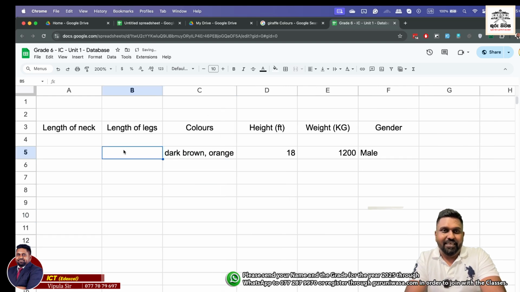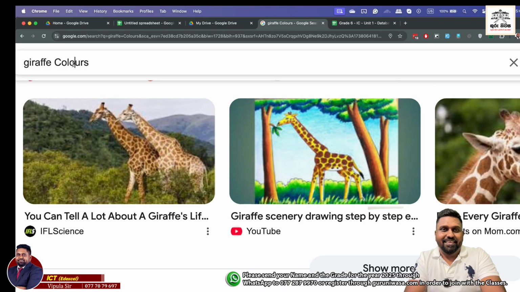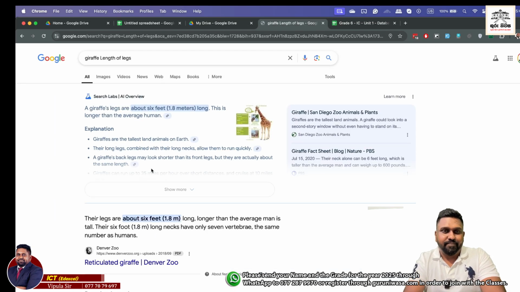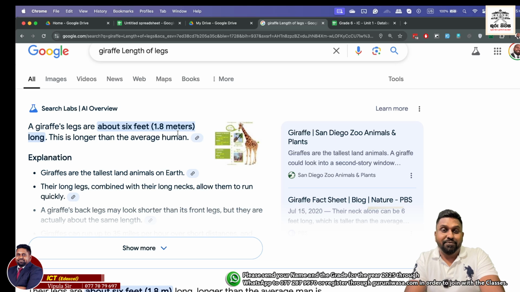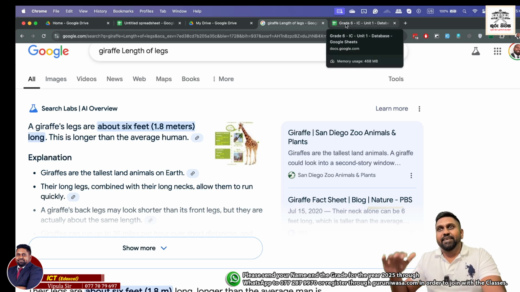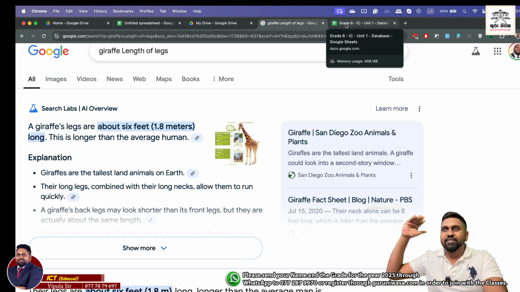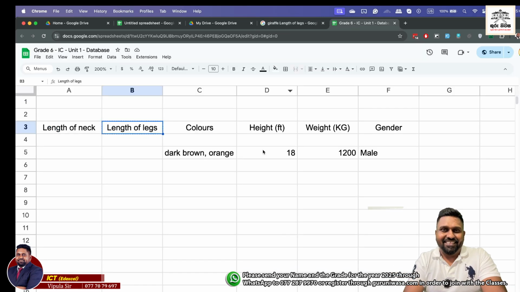Hari. Okay, length of legs. Let's see that how to find this data. Okay, so it says a giraffe's legs are about 6 feet, 1.8 meters. So that means if I stand with a giraffe, I would be up to his chest level, right? One of his feet will be my height. Okay, so I'll add ft to this as well.